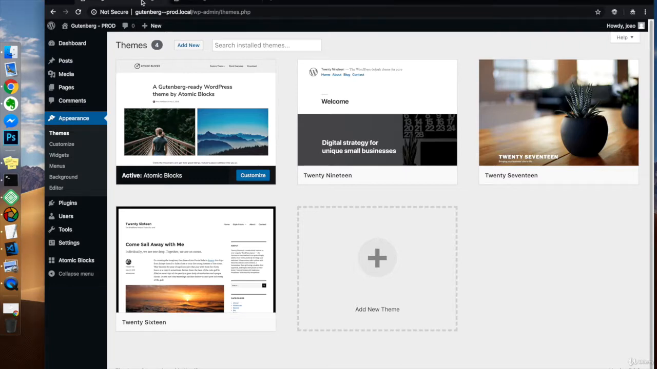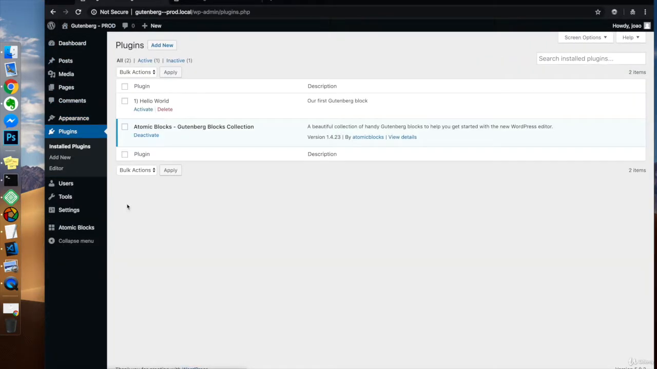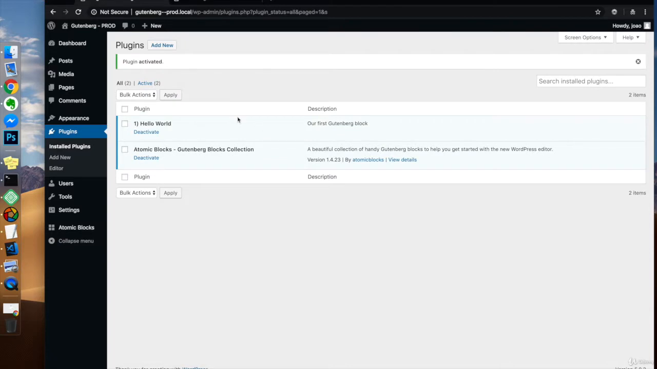It's showing over here. Go to plugins, installed plugins. As you can see, it's right over here. Perfect. You can activate it right away. So remember that when you create a plugin, it's disabled by default. So you will need to come to plugins, installed plugins, and activate the plugin.